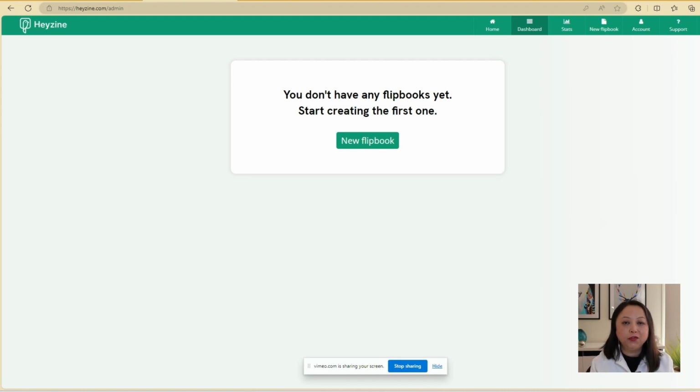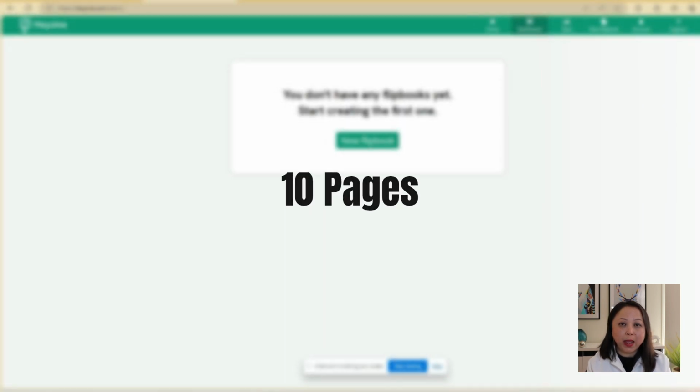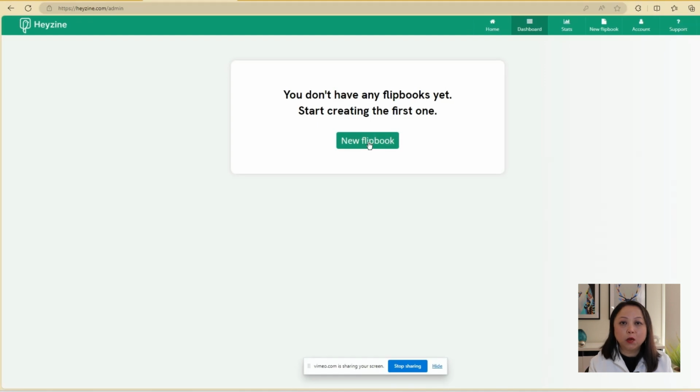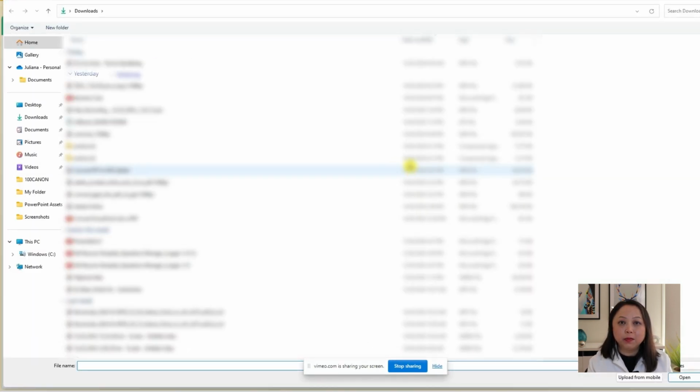If you're not sure how to convert a PowerPoint slide to a PDF document, I'll put a link at the end of the video, so keep watching. One of the great features of the Heyzine Flipbook Maker is that you're not restricted by the size of your document. So if you've got a presentation that's 10 pages or 100 pages, you'll be able to easily convert that into a flipbook. Okay, so we're going to load our first document here, so let's begin.